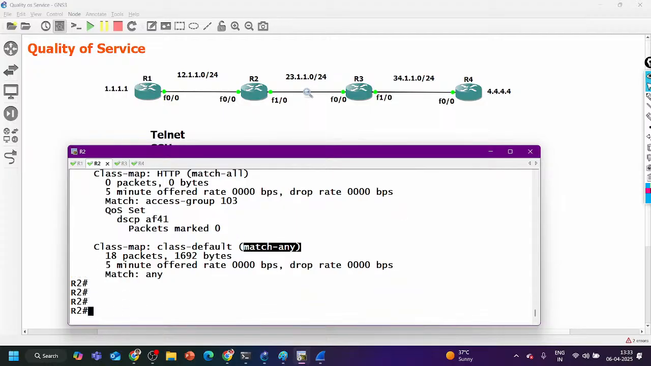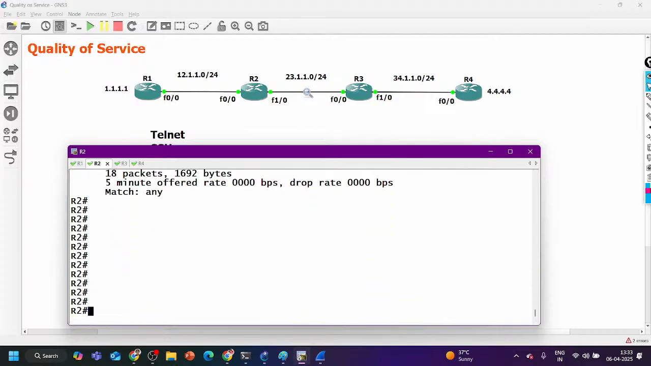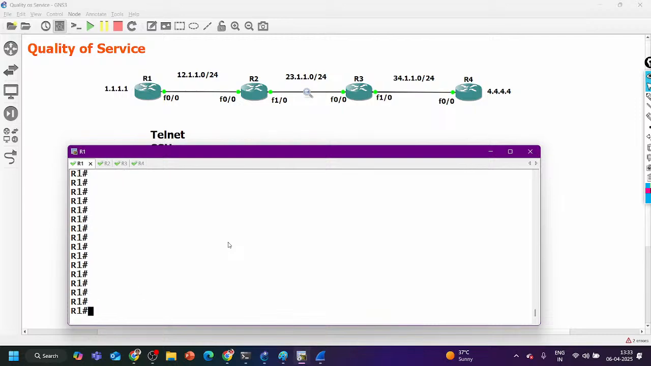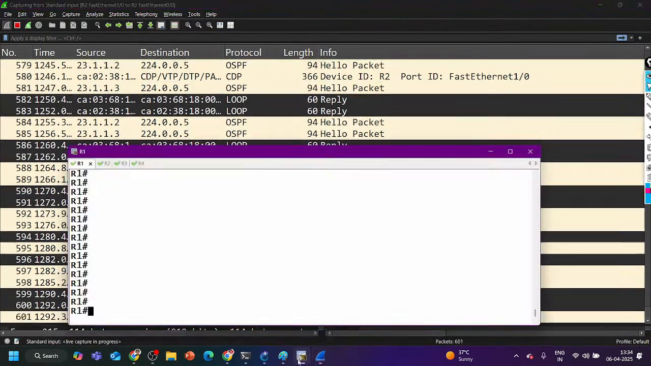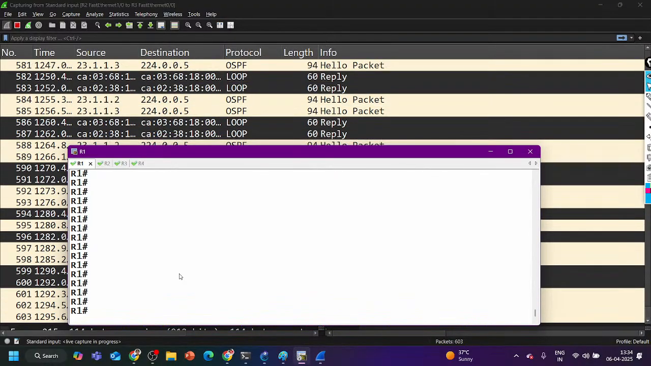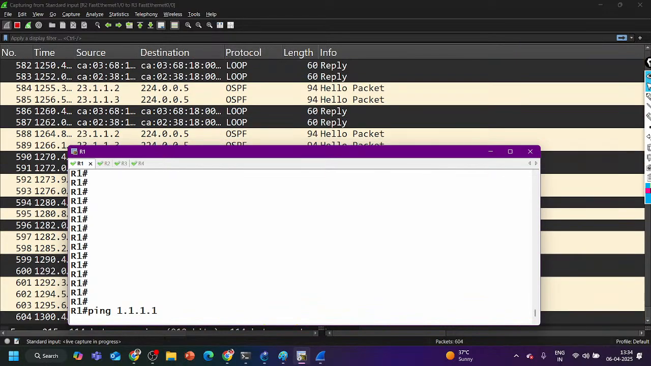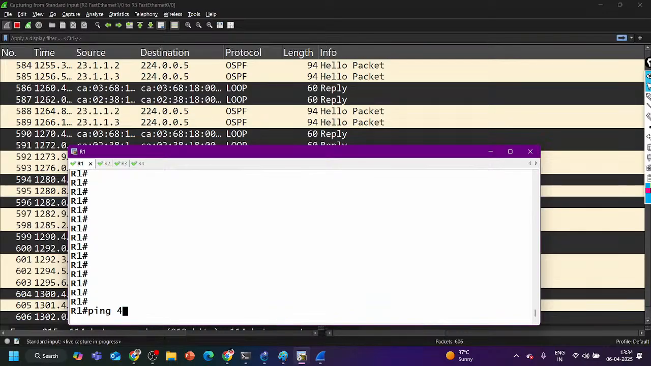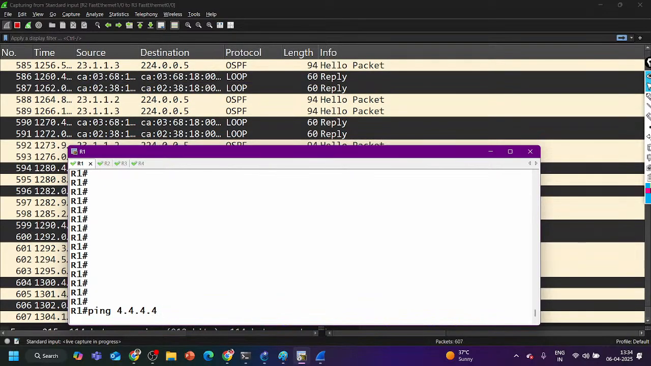Now let's verify it. How we can verify it? Capturing is already there. Now let me send some traffic from R1. Topology should be already in your mind, right? And I am expecting you know the topology. Ping, telnet. Ping 4.4.4.4 first, let me send ping 4.4.4.4 and source 1.1.1.1.